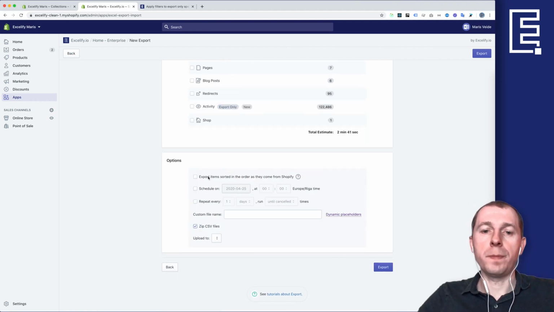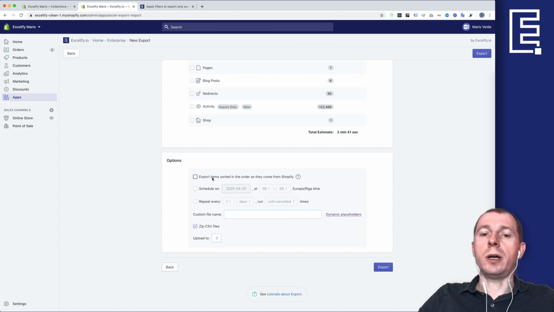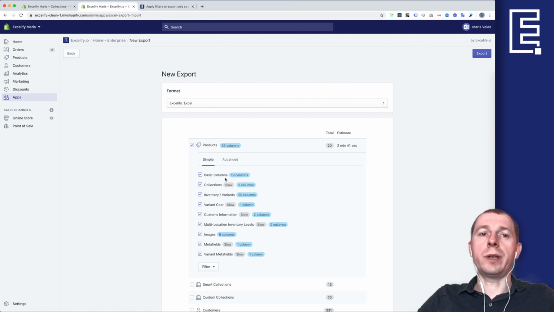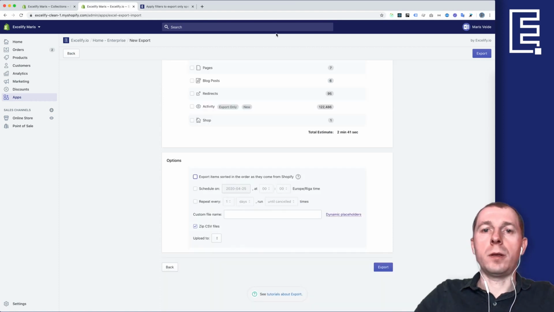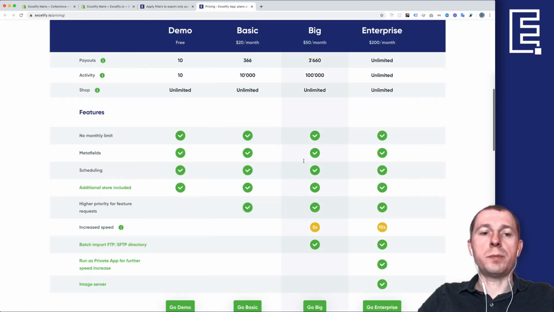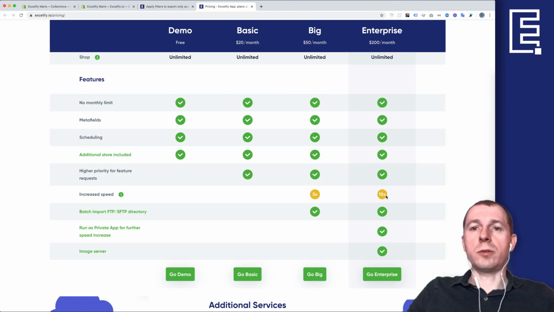Now to options. You can select several options here. For example, the first option will export the items in the exact order as they come from Shopify. That's if you need your products to come out really sorted, because as you know, for the big and enterprise plans we have increased speed. For the big plan, there's a 5 times increase in speed, and enterprise is 10 or more times, depending on your API call limit for your store.